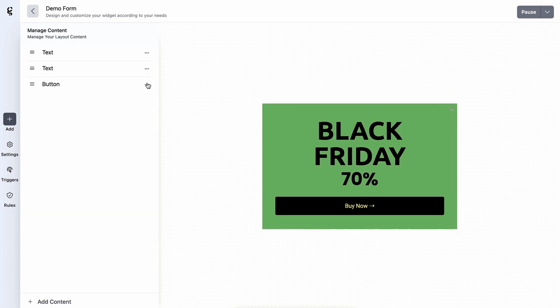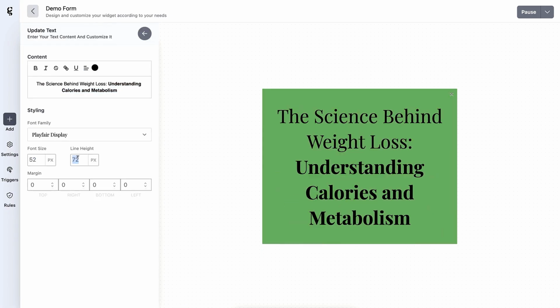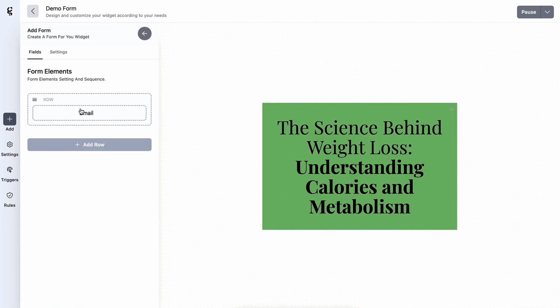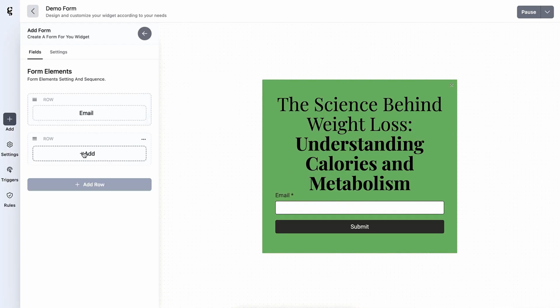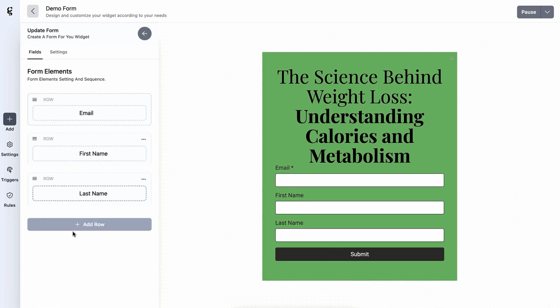In the pop-up, we will change a few things to make it to our liking. I will remove all the extra text and keep the text that I need and update the text style accordingly. Go back to the menu, click on Add Content and add a form. Let's add two new fields, name and last name. Now I also want to add another form field for, let's say, phone number, because depending on your unique need, you might need to add custom fields.